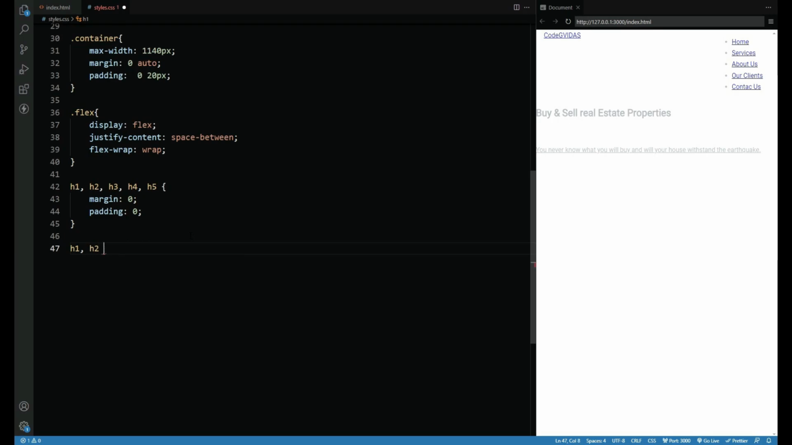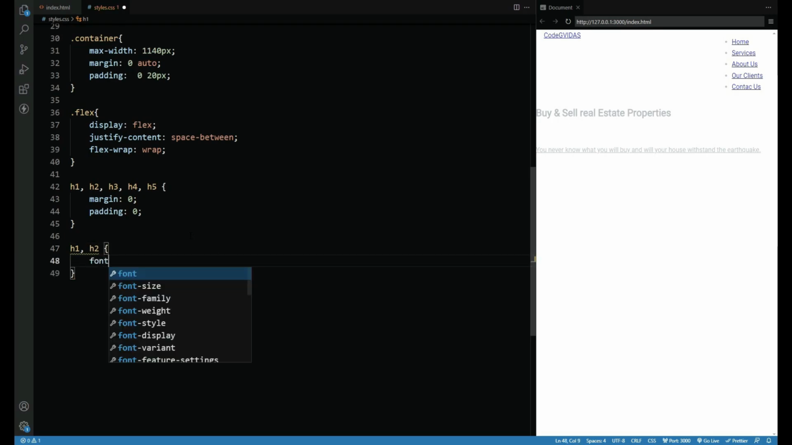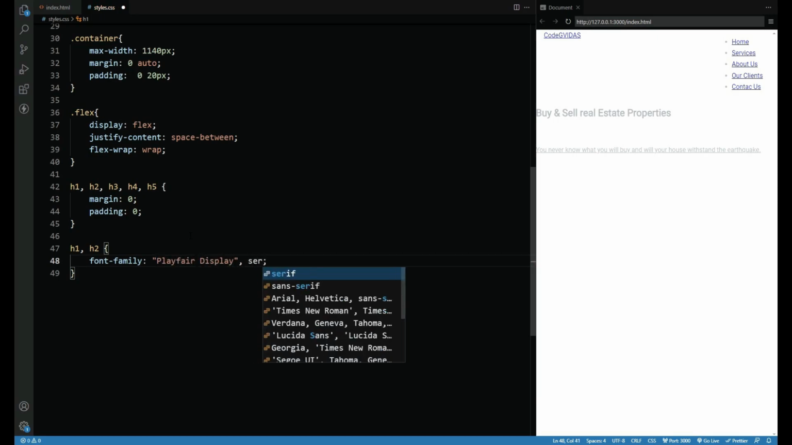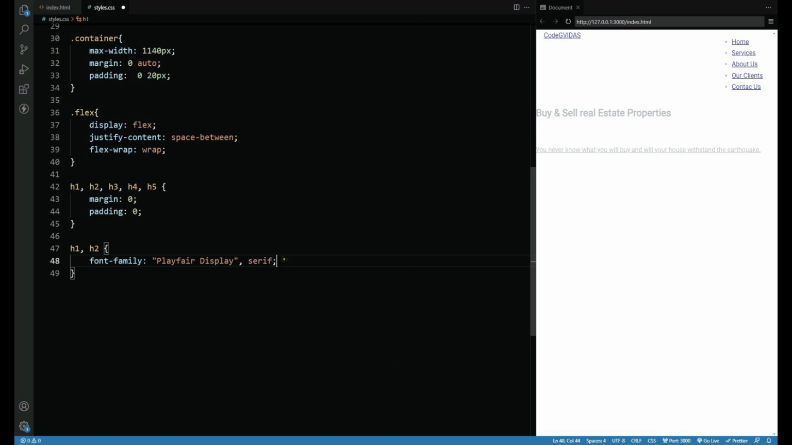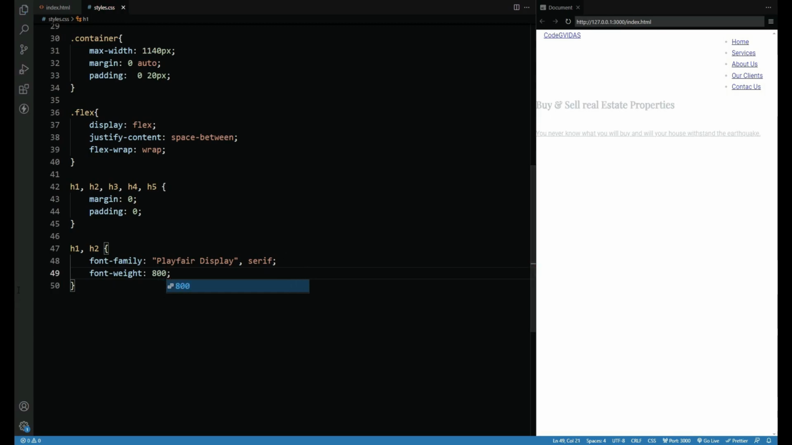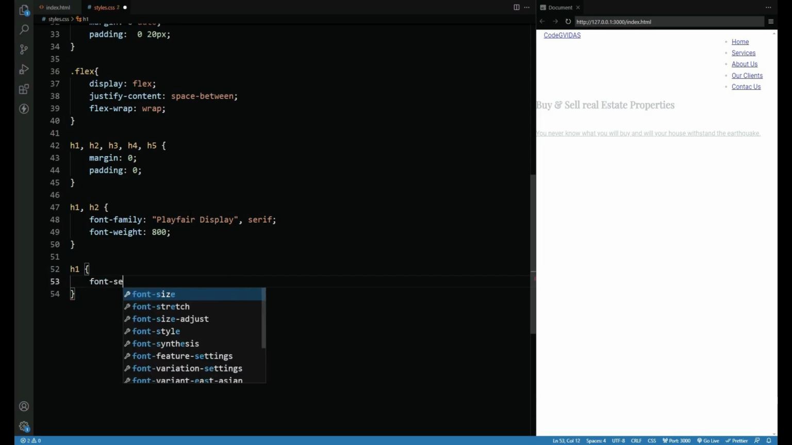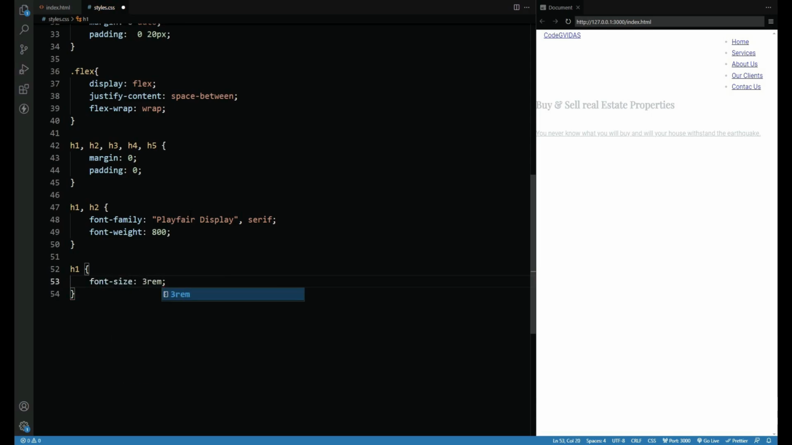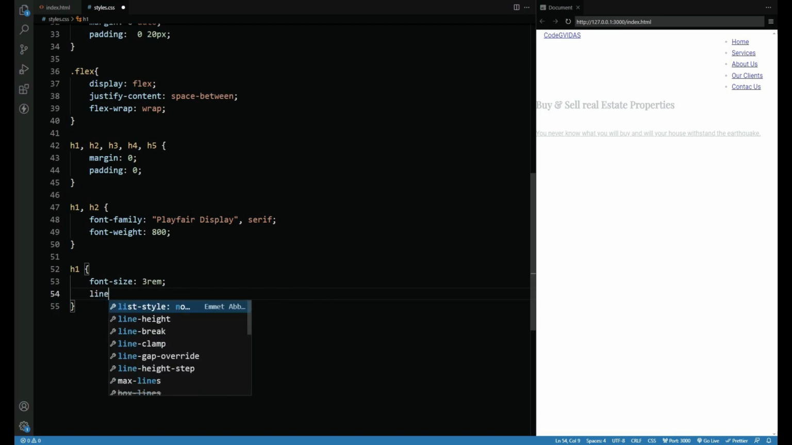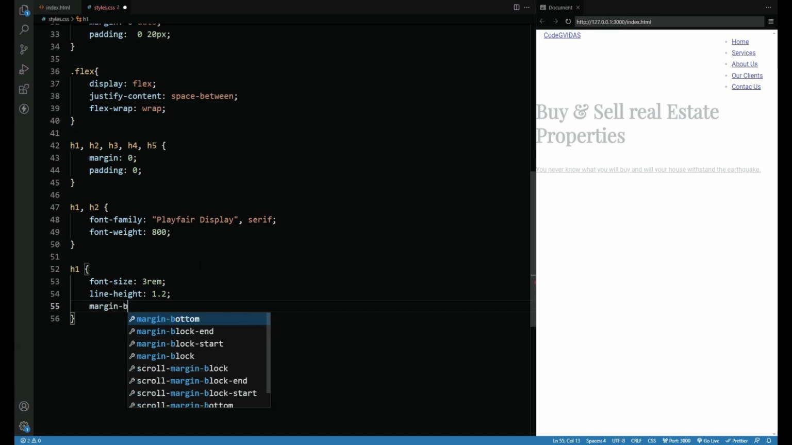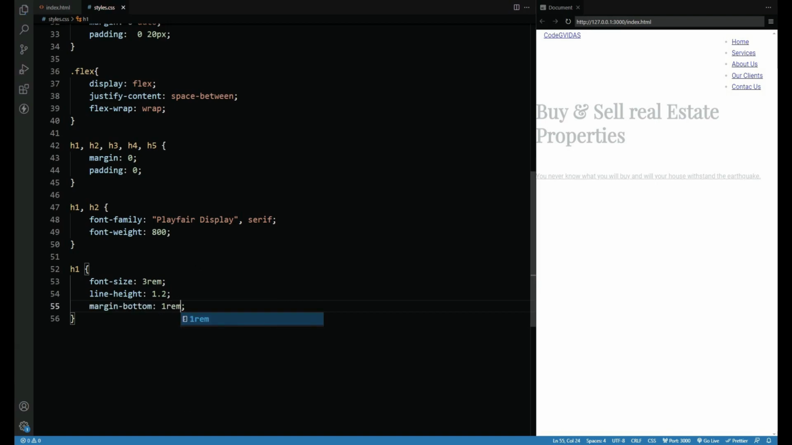h1 element and h2 element will have font family of Playfair Display, and if the browser doesn't have it, serif will be there. Font weight will be 800. h1 element will have font size of 3 rems and line height of 1.2. Let's make as well margin bottom of 1 rem.